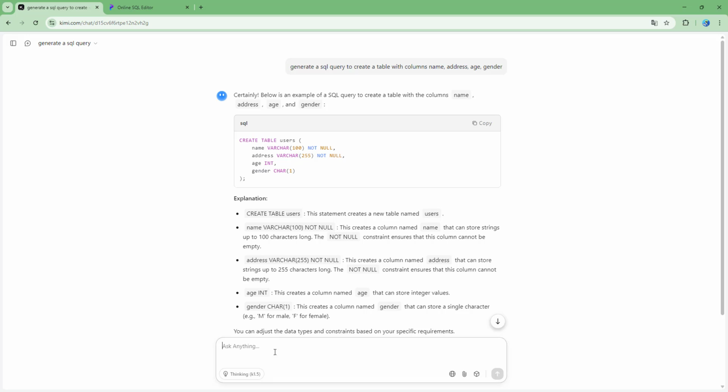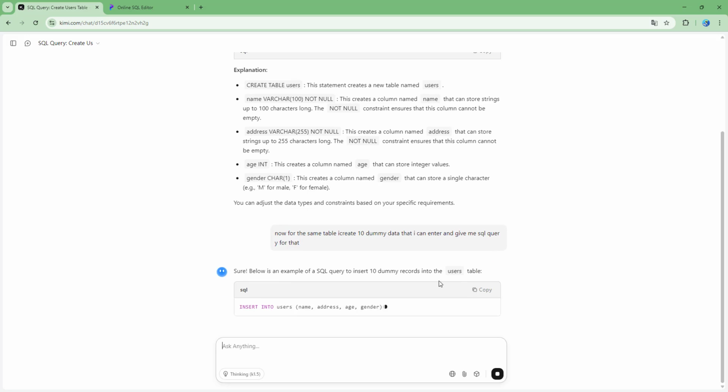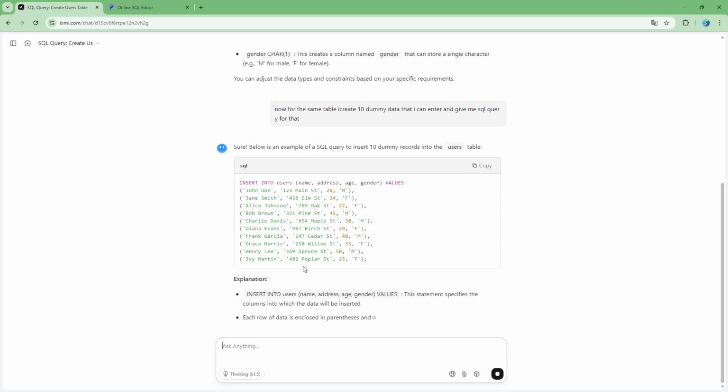Now let's say, for the same table, create 10 dummy data entries that I can enter and give me an SQL query for that. So you can simply ask it to give you more SQL queries as well. You can see that this is what it came up with right here.